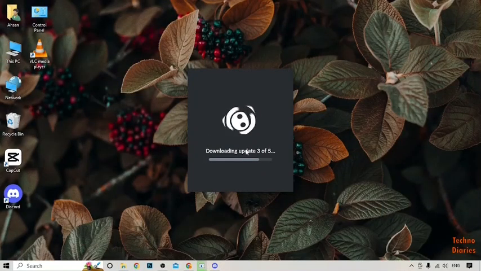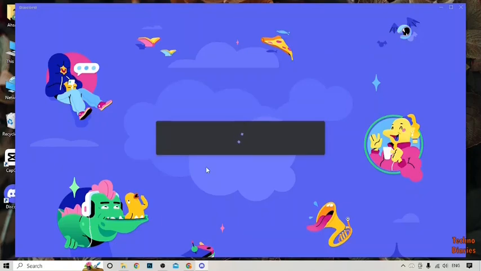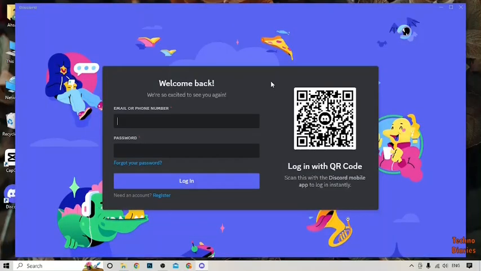So guys, as you can see, download update. And you can see installing update. So you can see checking for update and you can see starting. So as you can see, we have downloaded and installed the Discord app on your laptop.